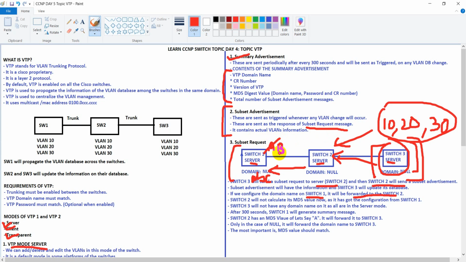Now this MD5 value will be propagated to switch 2. Now as switch 2 will see that this has an MD5 value of B, and it has an MD5 value of A, and on changing the domain name ABC, it will increase the CR number as 1. So it will get the information from the greater CR number. Currently its CR number is 0. So it will accept this.